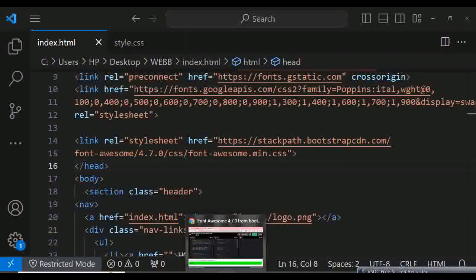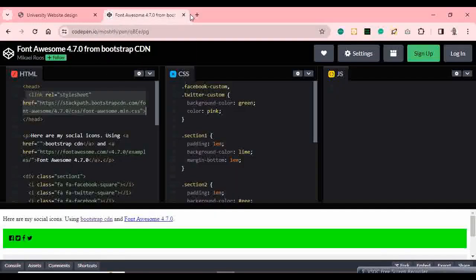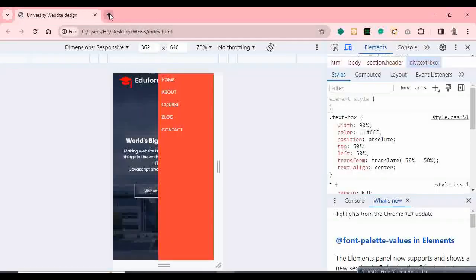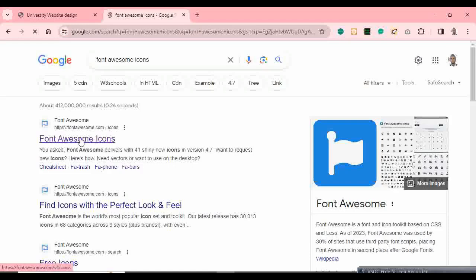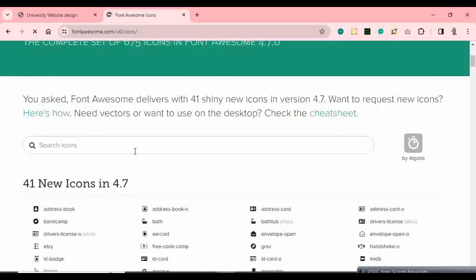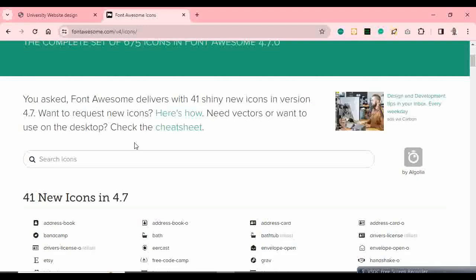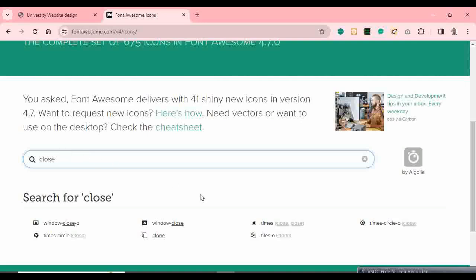So after copying that, now we want to add some icons. So let's search for font awesome icons. So click on this. So here you can get any icon you want. So let's search for the ones that we want. So let's search for close. As you can see, we have these times. We have many icons for close here, but let's go with this one that's called times. You just click on it.